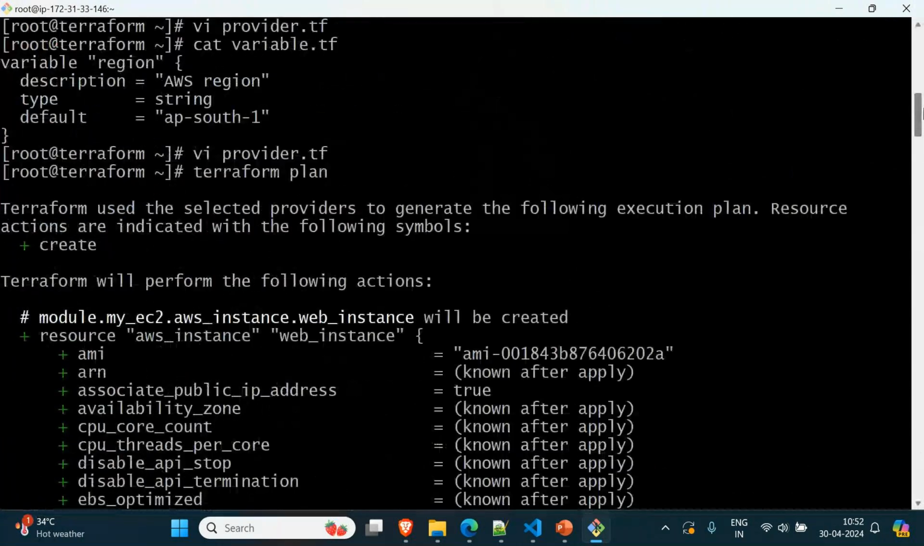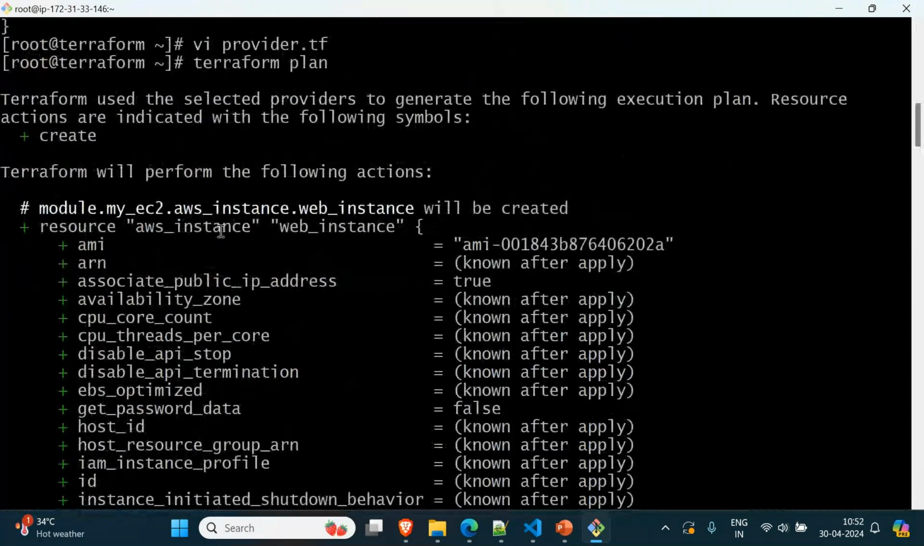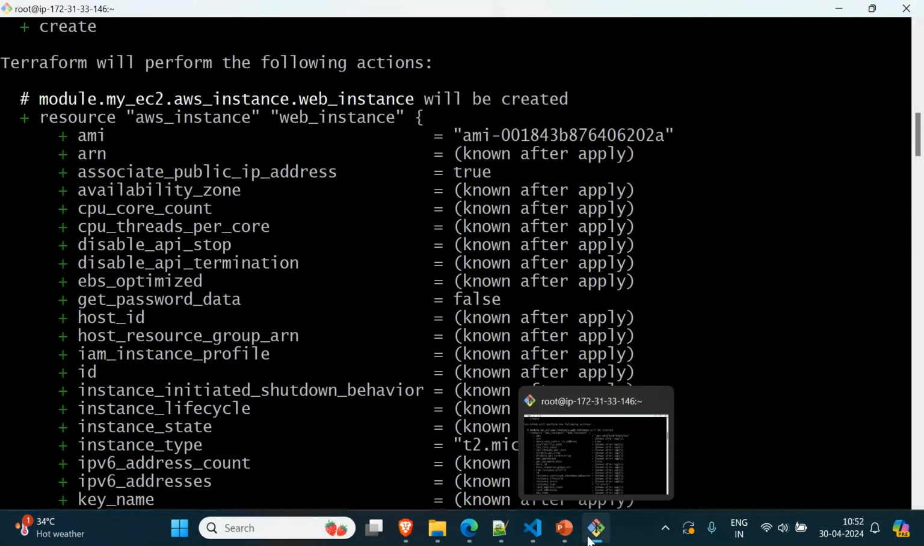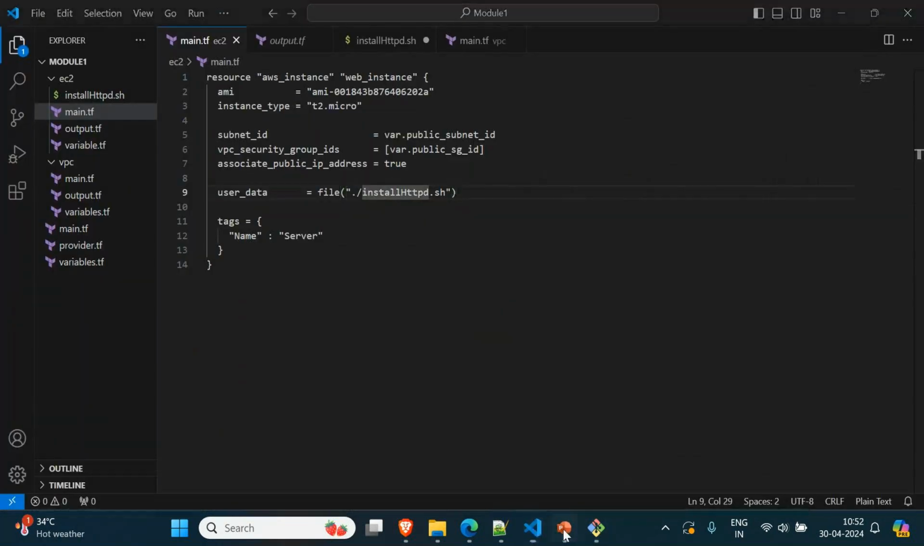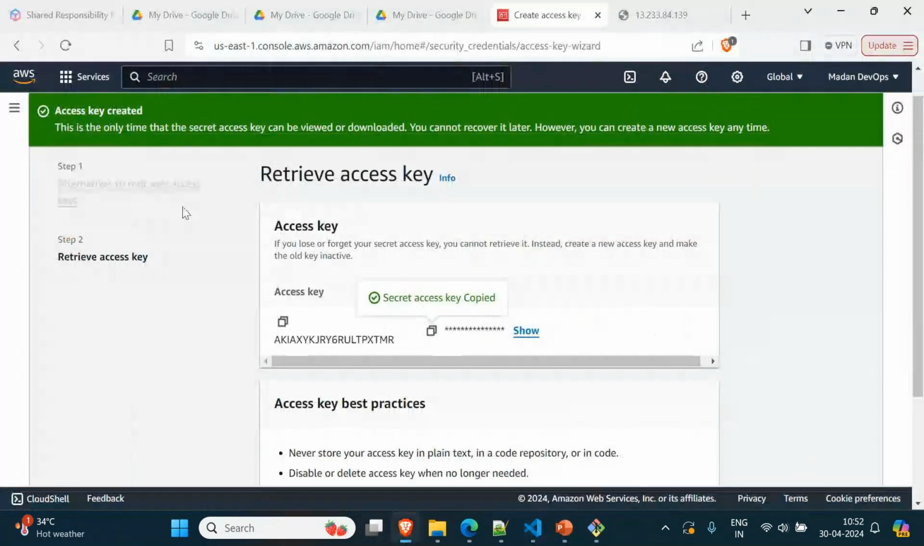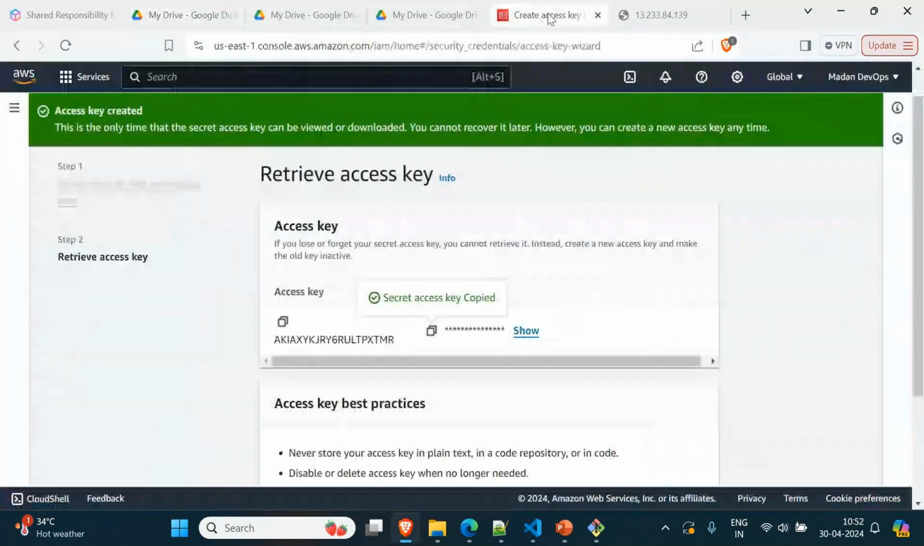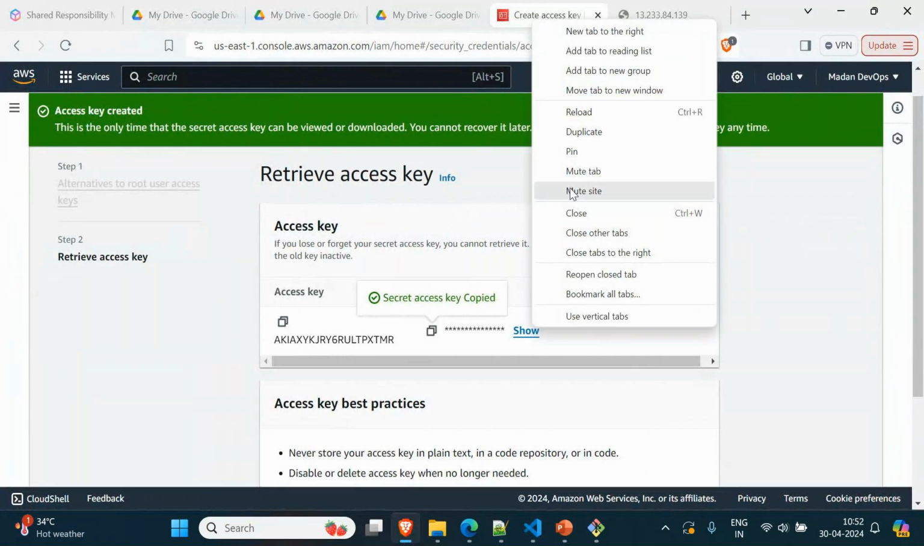So the first one is the AWS instance. This instance image, oh my god, what is the image? 0018. If it is an Ubuntu image, then our instructions will not work, the instructions which you have given in the user data will not work. Hope you are understanding what I'm trying to say.